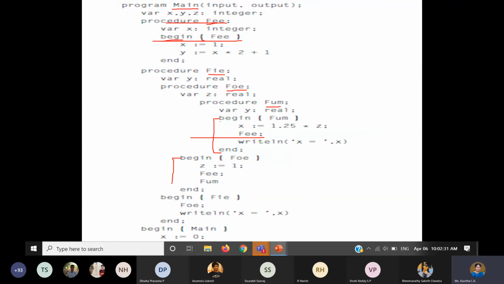Then I have the definition of the function FOE. In the function FOE, we have some initialization of z, and then we are calling the function, say FEE, and after it returns back, we are calling the function FUM. That is the end of the function FOE. Then coming to the next function, FIE. Remember that inside FIE we had FOE, and inside FOE we had FUM. So first we defined the innermost function, then FOE, and finally we are with FIE.